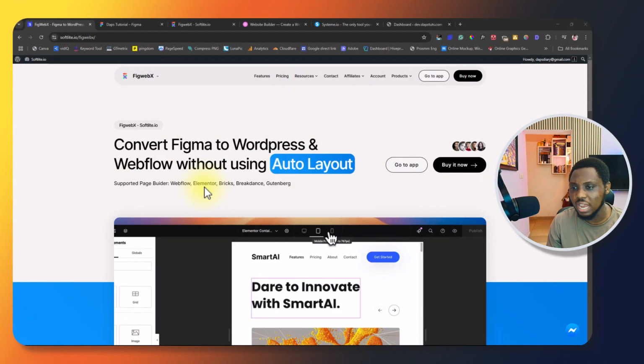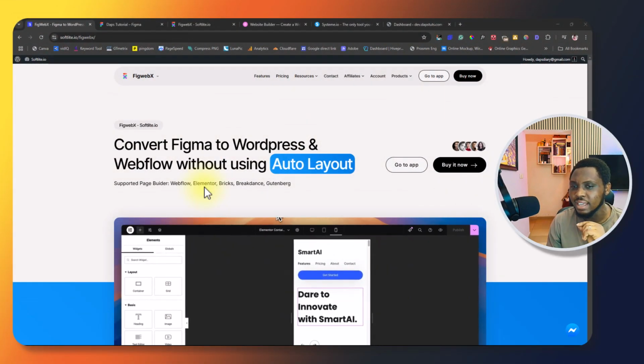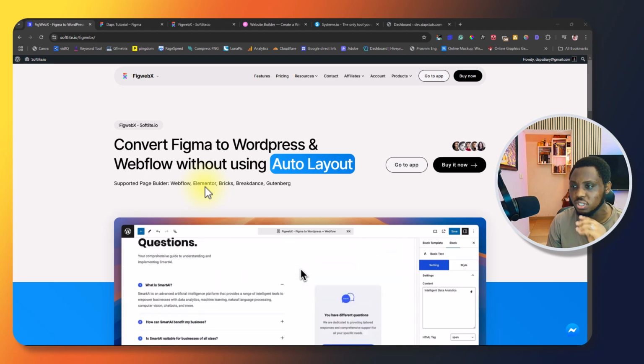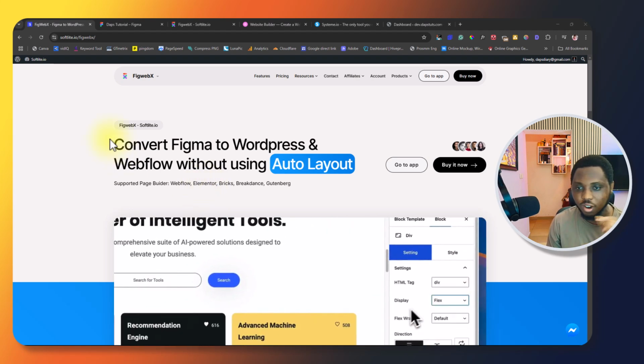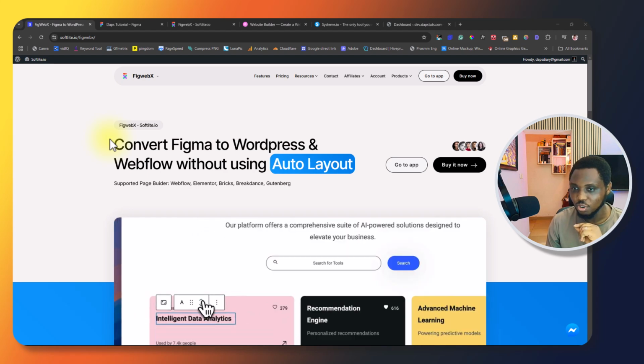So right on my screen here is FigWebEx. I tested this tool last year and I had good results with it. And since then, I've not been able to test it again because I've been off work for a while, trying to attend to other things.